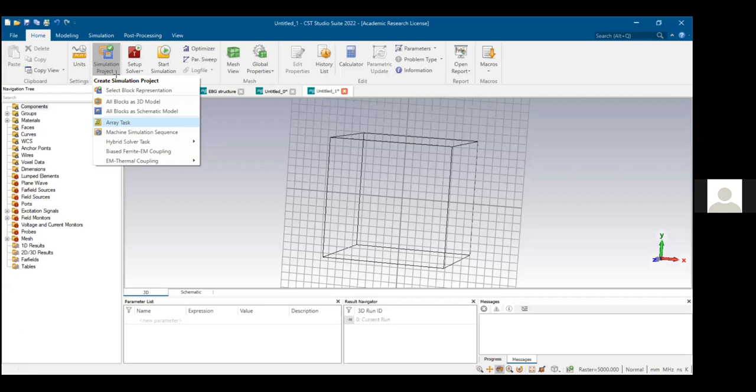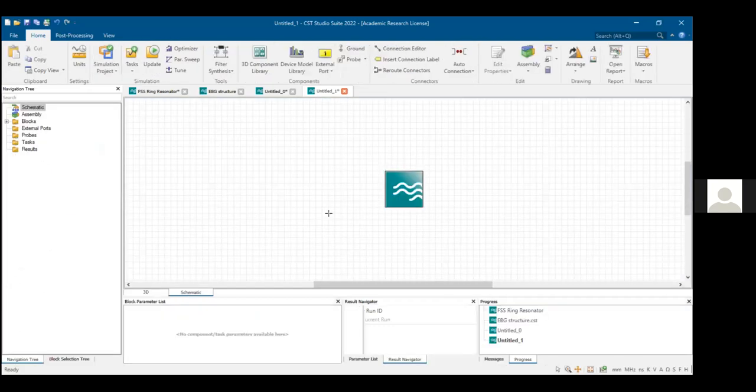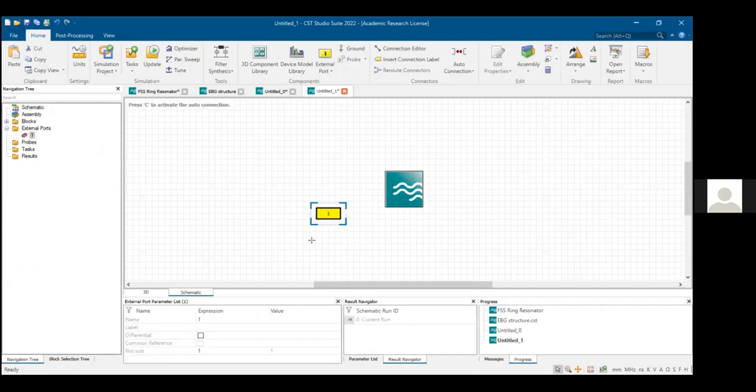Okay, so let me provide one port here, and this one is not having any port. One connection is there, and then you should go there and just select all these 3D blocks. So this entire thing will be generated in this 3D pattern.